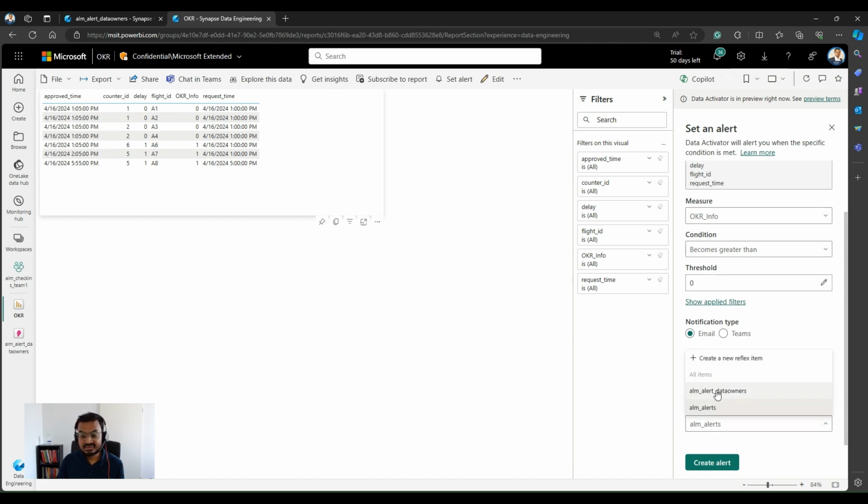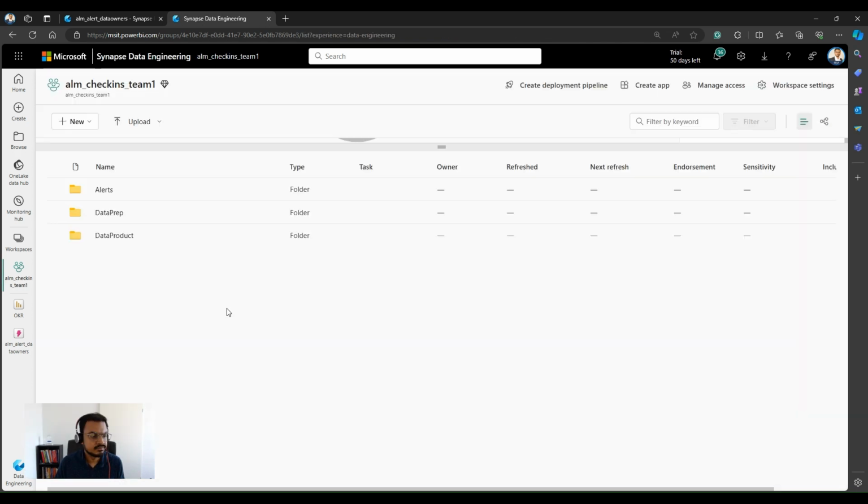I have multiple alerts like I showed you earlier. So you have an option to create a new data activator or reflex item. And I had two different alerts set up. One is for my ALM alerts for data owners and then a generic alert. In this scenario, I'm going to select the data owners item. And then I would click create alert, and this immediately starts creating a new alert inside my data owners.